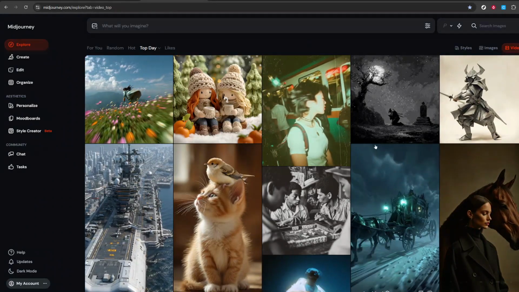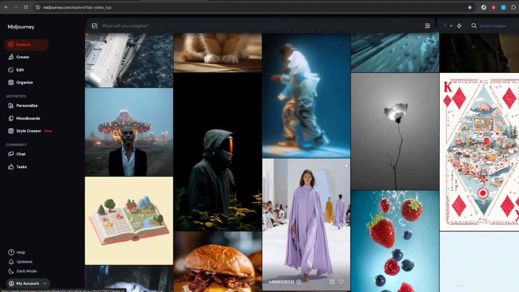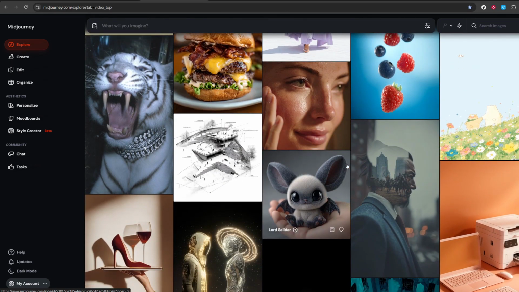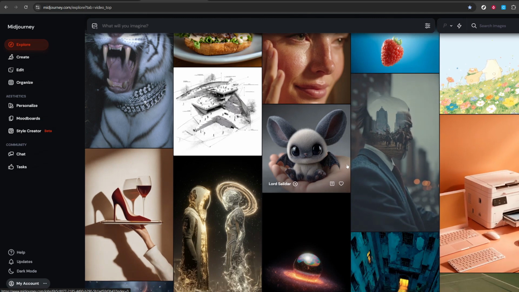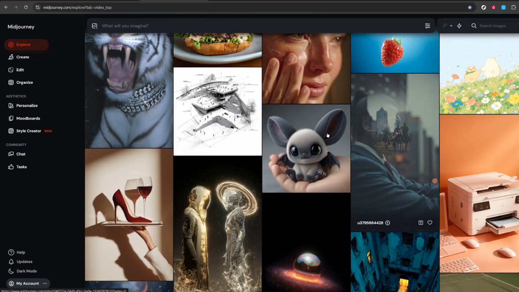Start by opening the Midjourney website and heading to the Explore page. This is where the community's most interesting images and videos are surfaced. If you're not already signed in, take a moment to log in so the follow button will be available to you. Being signed in ensures your choices are saved to your account and that you'll actually see updates from people you follow. Next, click on any video or image that catches your eye.